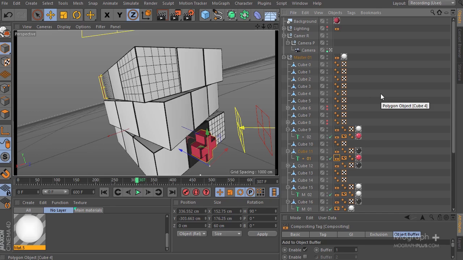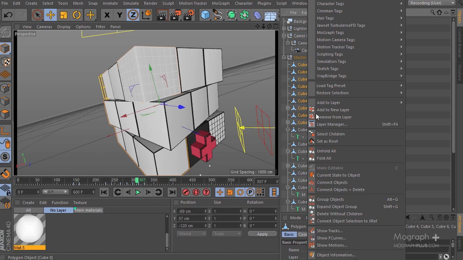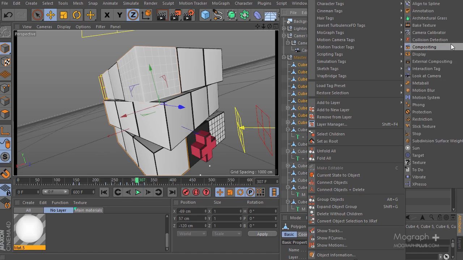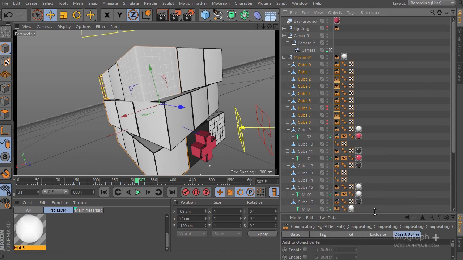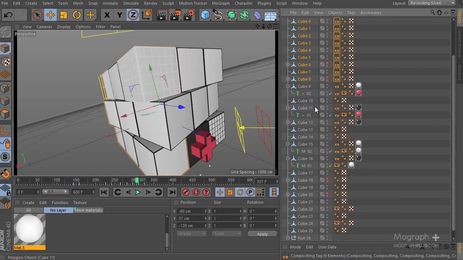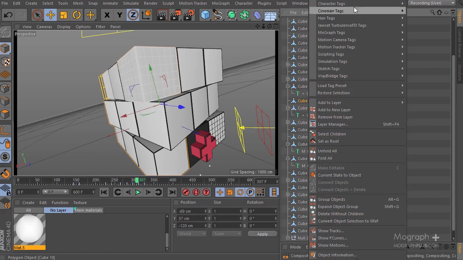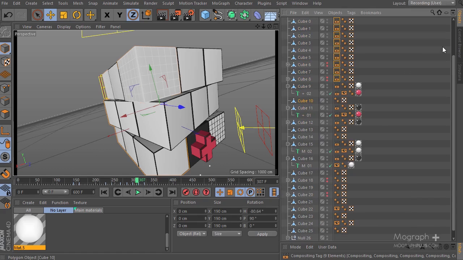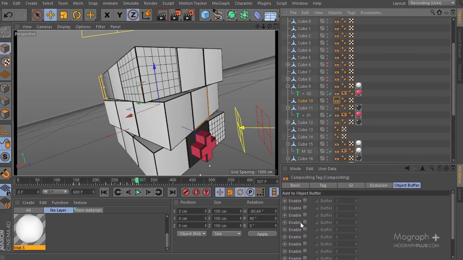Okay, we can now combine some of those mattes inside After Effects if we want, and we can actually simply do it. So let's select all of these cubes, right click, Cinema 4D tag, and add a compositing tag here. This is going to be our object buffer 4, for example. So let's enable 1 and 4 for them, and also this guy, Cinema 4D tag, compositing tag, and object buffer 4.